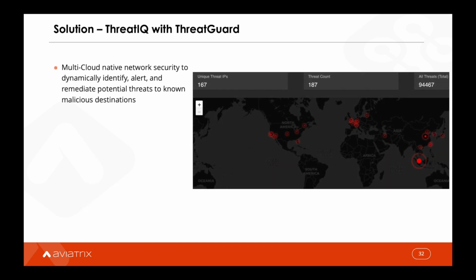Aviatrix gives control back to enterprises with a solution called ThreatIQ. This feature allows you to identify, alert, and remediate potential threats to known malicious destinations. ThreatIQ takes advantage of the distributed data plane that you as a customer own when you use Aviatrix. The distributed data plane refers to the Aviatrix gateways at every hop in your multi-cloud network.